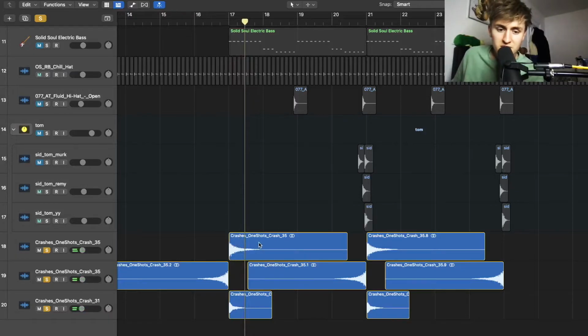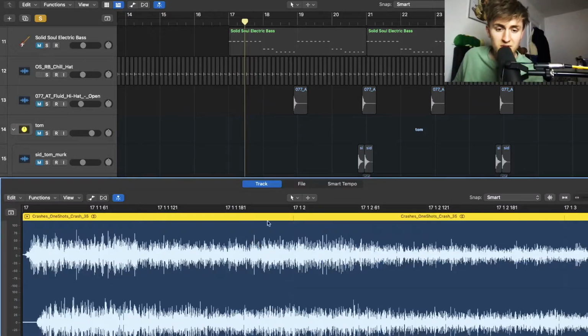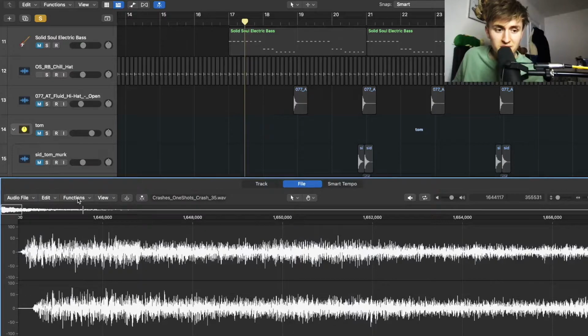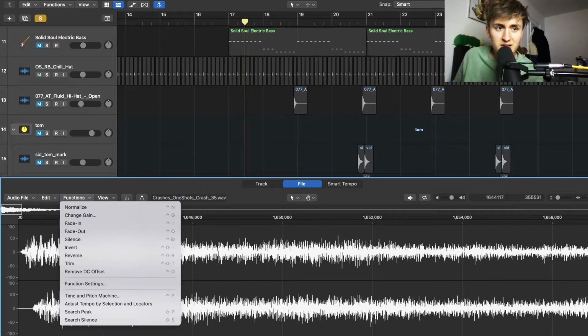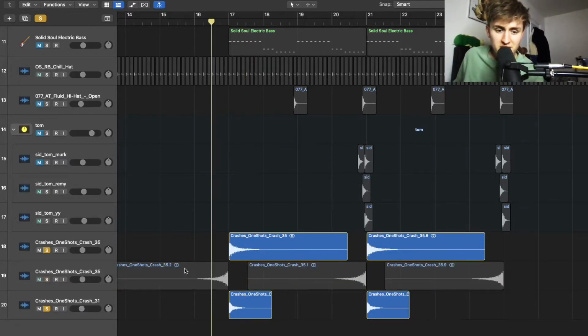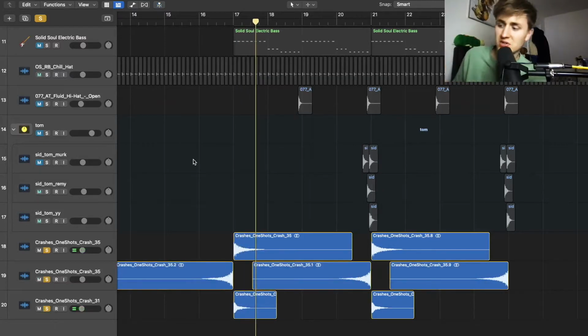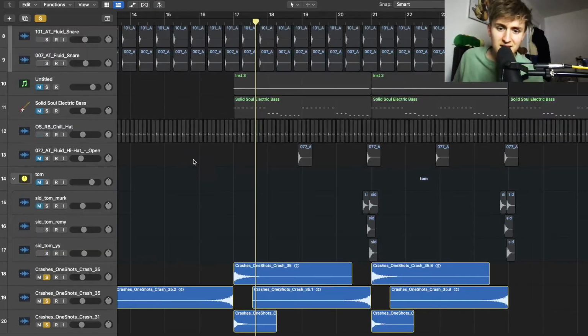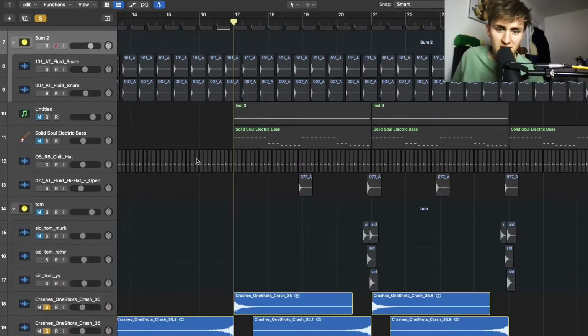It's really cool. And what you do for Logic users, click on the audio file, go to File, Functions, and hit Reverse, and it will flip the audio file around. So I've got two different crashes here and a reverse crash. Again, this isn't something that's exclusively in a Charlie Puth song, but I want to add it in to add a little bit more to the chorus. And we've also got an open hi-hat thrown in at the end of every bar.